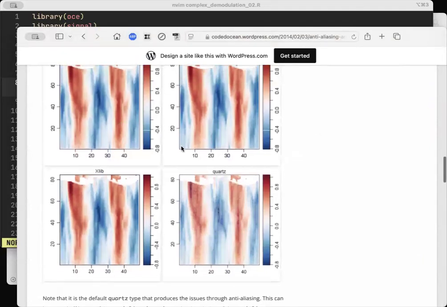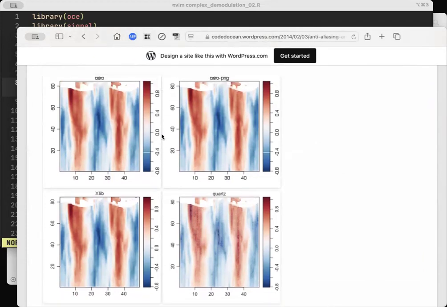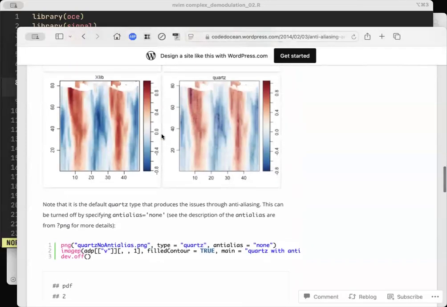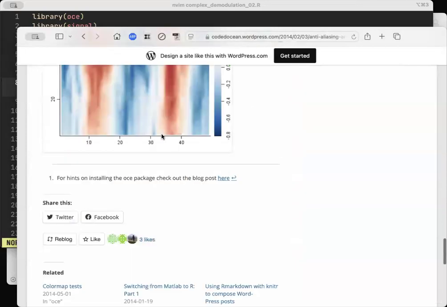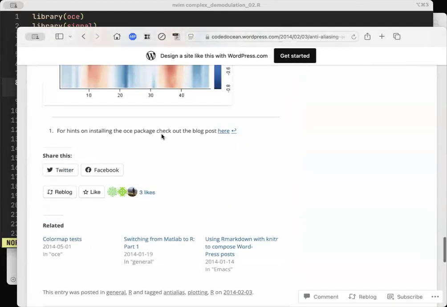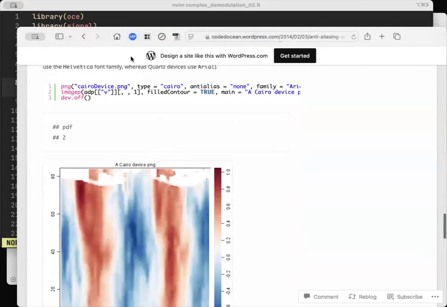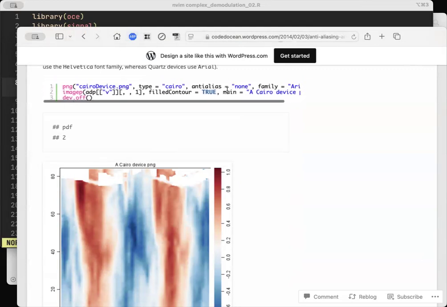He's got this 4-panel figure here, which at first glance all look identical, but looking a little more closely, which is what he does, you'll see that some are better than others. And at the very end, he suggests using this setup here: type is cairo, anti-alias equals none. But I'll let you read his blog posting for more on that.